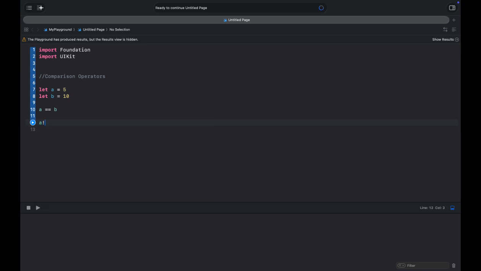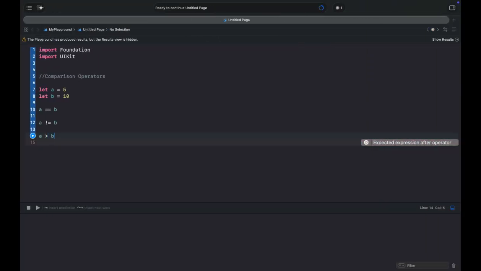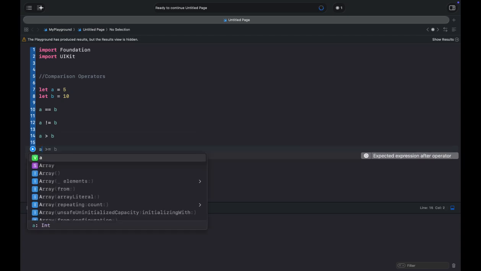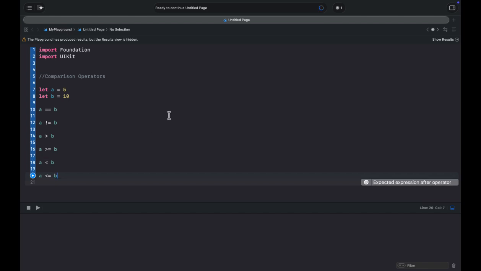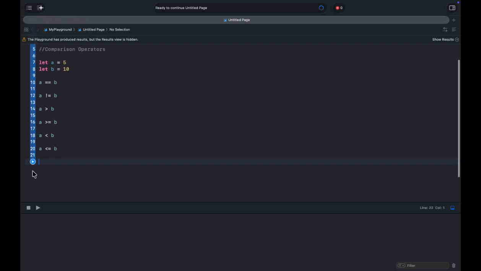Let's see these in action. Let A = 5 and let B = 10. A == B is false. A != B is true. A > B is false. A >= B is false. A < B is true. A <= B is true.